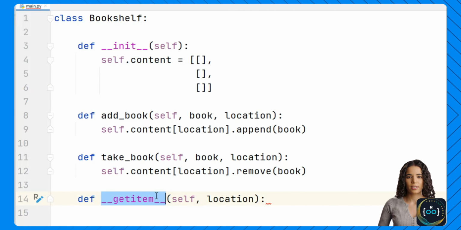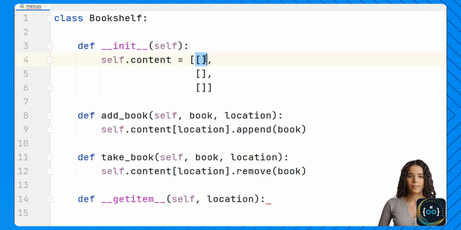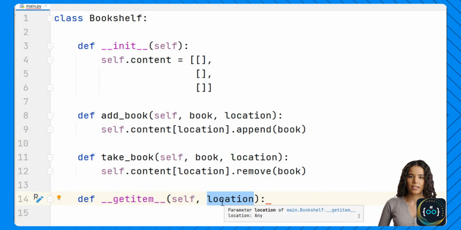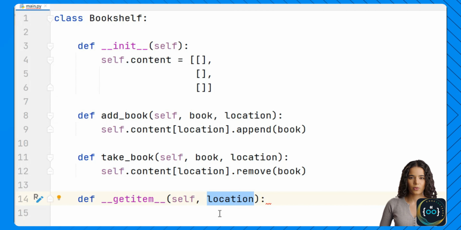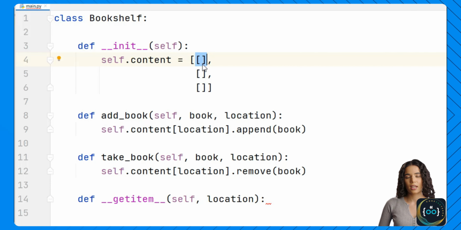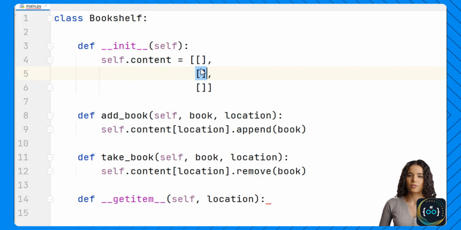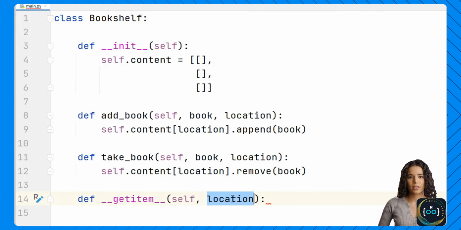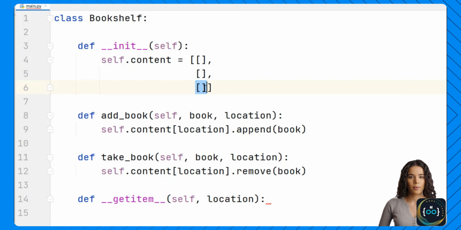The getitem method is going to return all the books that are at a specific level, okay? Right here, we're specifying the location that is going to serve as an index. When we index a bookshelf instance and we pass, for example, 0, we will get all the books at the top of the bookshelf at level 0. Then, in the second level, we would get that level if we pass 1 as the location, and 2, we would get the third level, okay?